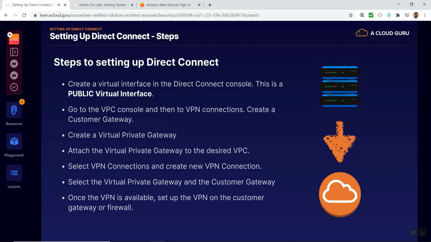So the steps to setting up Direct Connect: you create a virtual interface in the Direct Connect console. This is a public virtual interface. You start with a public virtual interface. Then you go to the VPC console and then to VPN connections, and you create a customer gateway. Then you create a virtual private gateway, and you attach the virtual private gateway to the desired VPC. It's very much like attaching an internet gateway to the VPC, but instead of an internet gateway, it's a virtual private gateway, and you attach that to the VPC.